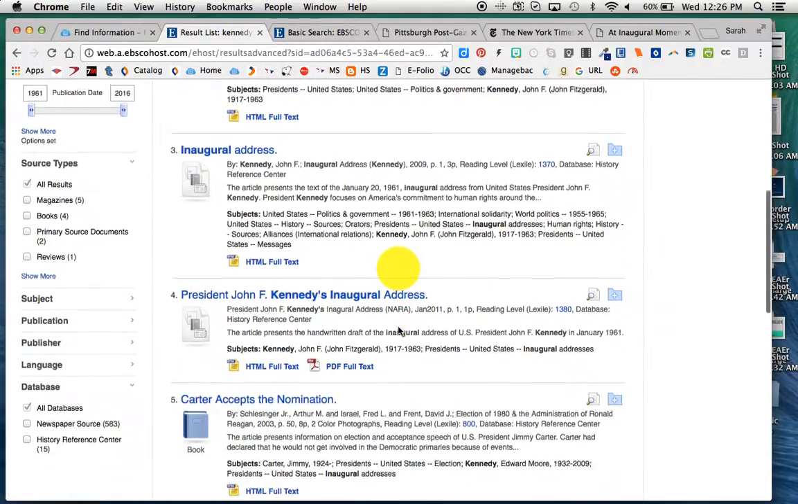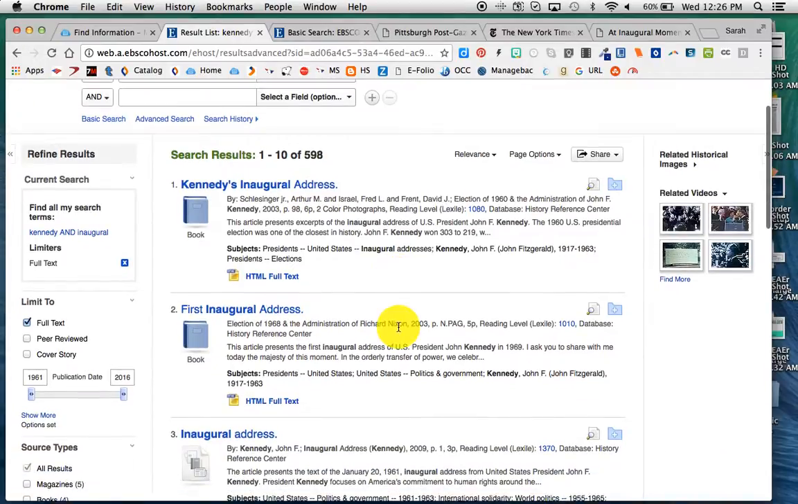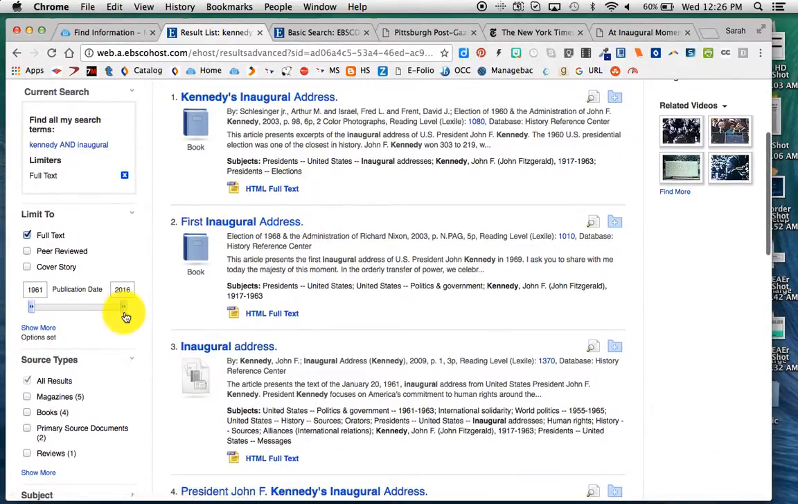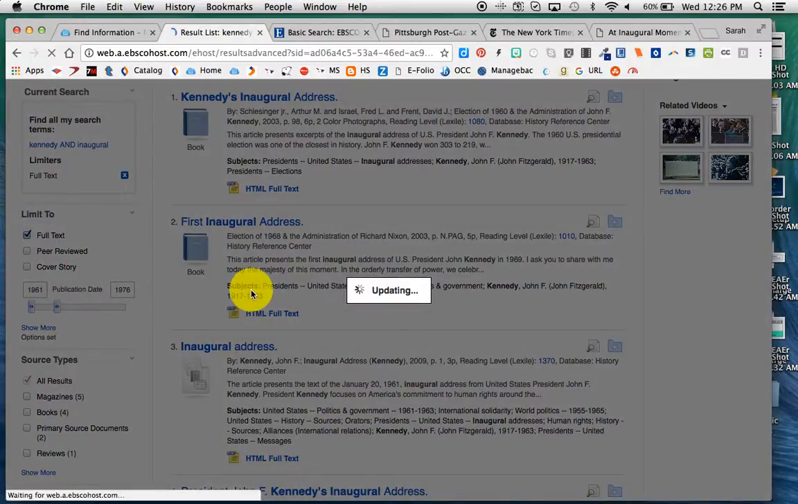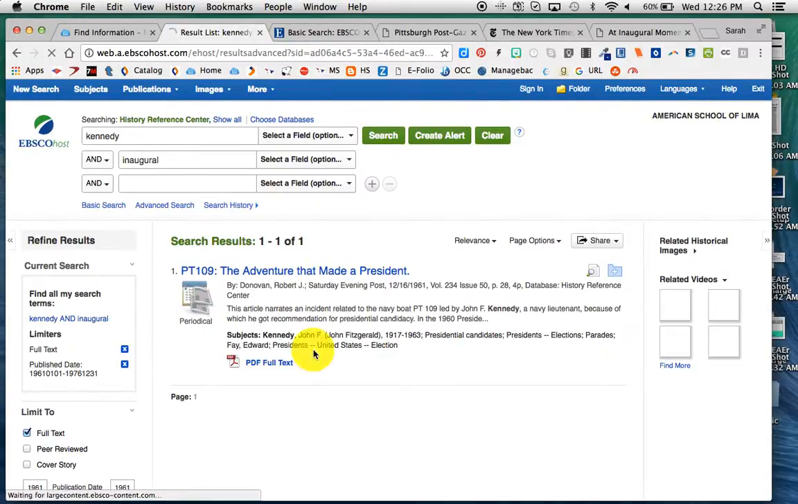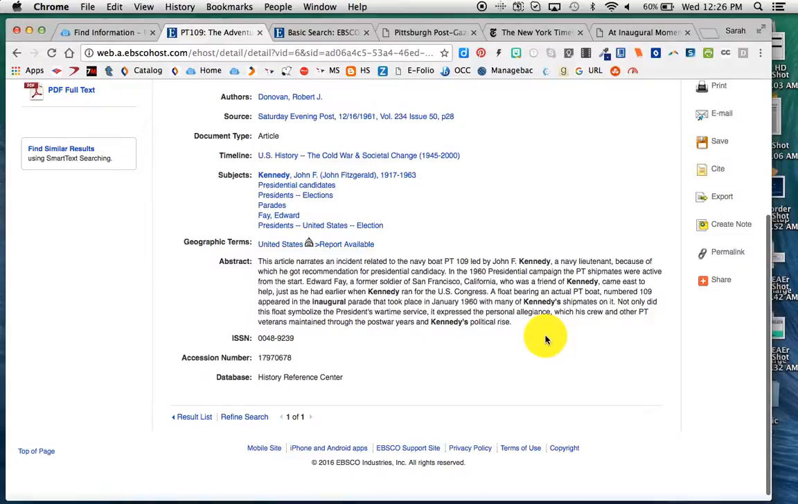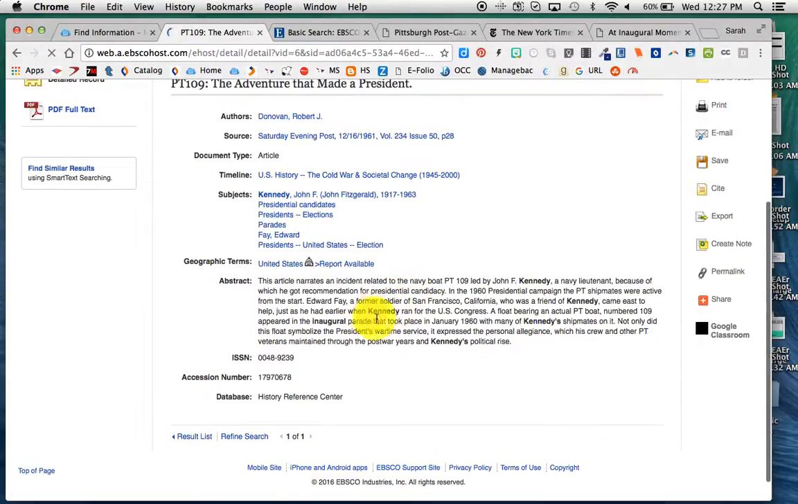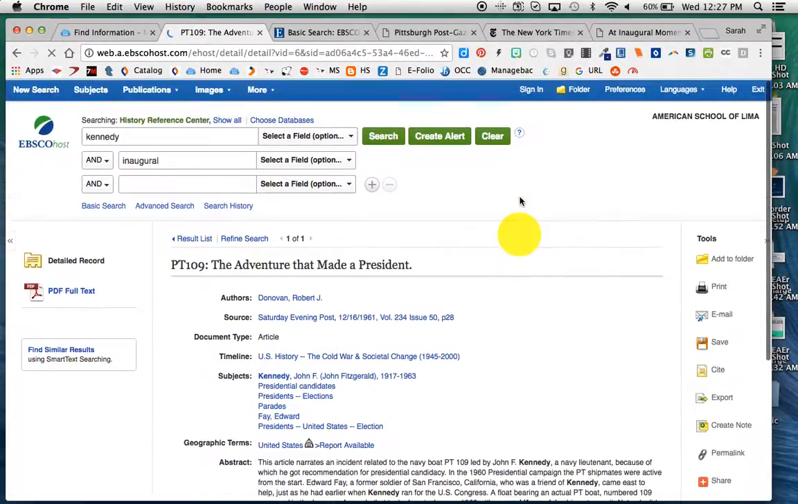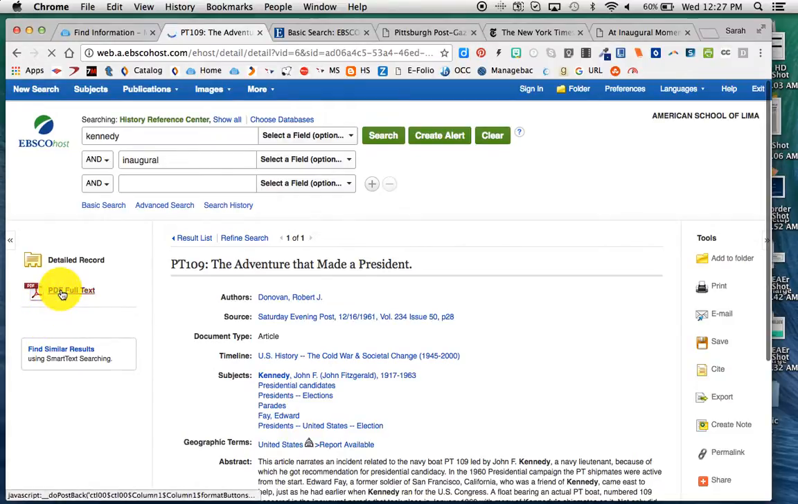Okay. Always when I'm getting results, I look and see what I have. I've got 590. I'm going to look and see if I can narrow down. So here they've given me a slider. I'm going to slide that down a little bit and get more recent, more old stuff. Oh, here's just one from the Saturday Evening Post. Okay. Checking out the abstract. If I like it, I can open up the full text.